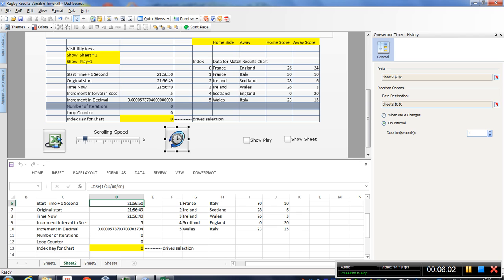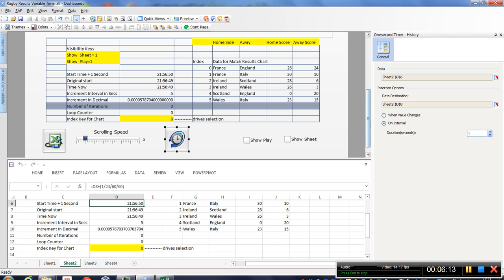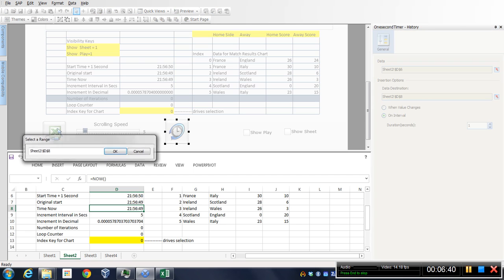And then the key part of this is I use this timer mechanism here, or what's called a history object, to create something that will change this value every 1 second. So what I've done is to say, take the data in D6, which is this item here, which is current time plus 1 second, and put the result of that into D8, which is the time now. And I do that every 1 second. So basically, after 1 second, the time moves on a second. This thing will move 1 second at a time.